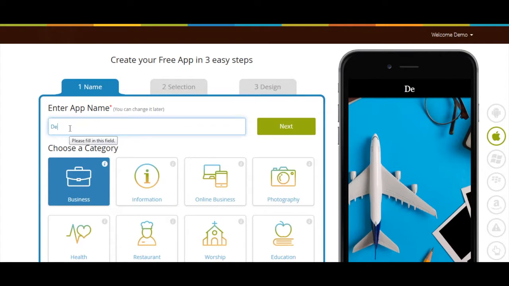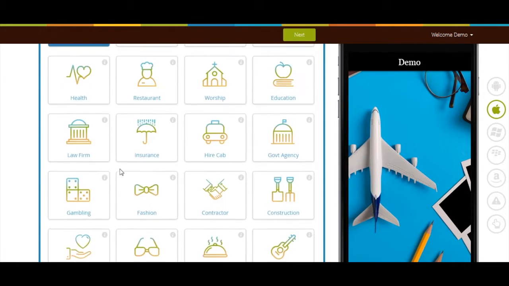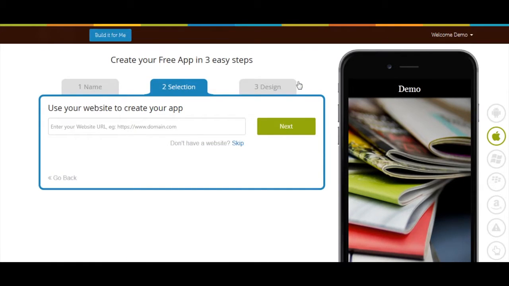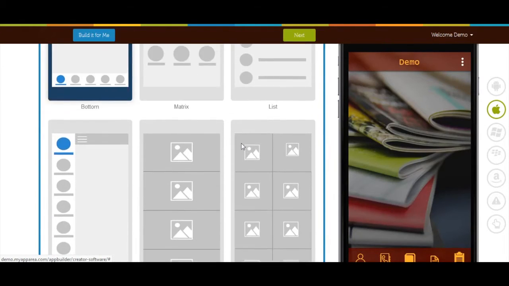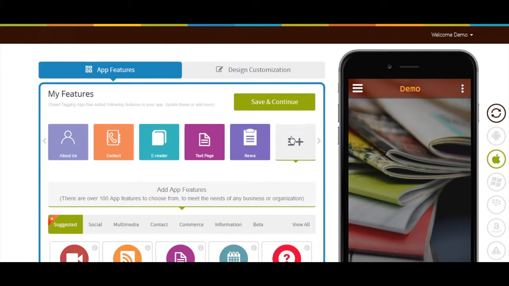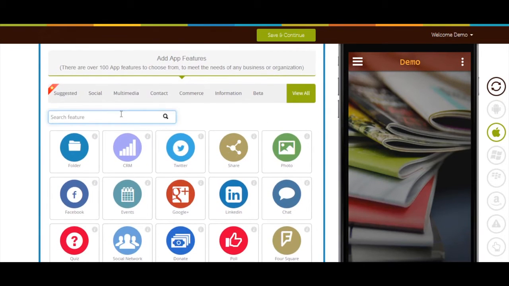Enter app name, select category, and click on next. If you want, you can add your website here. Now select a design as per your needs and click on next. Now add member page.